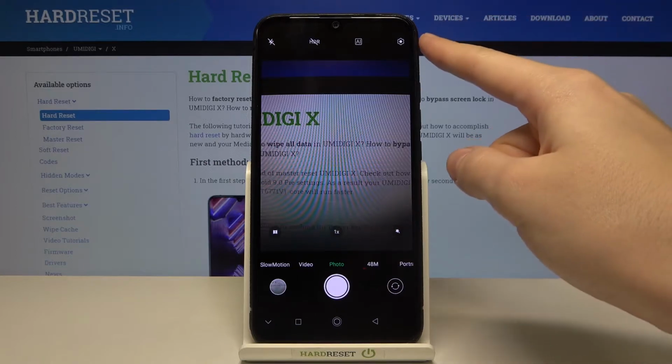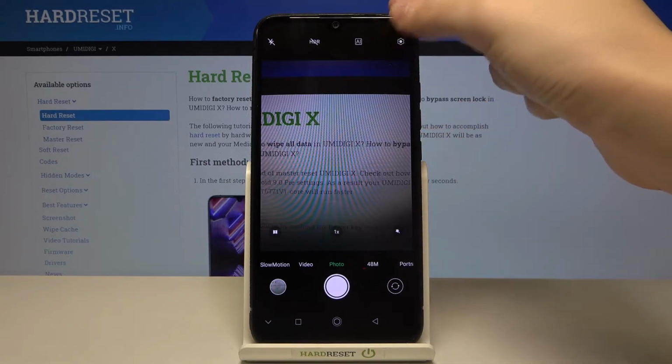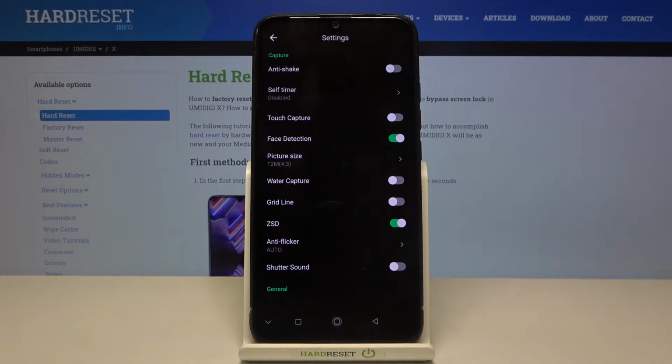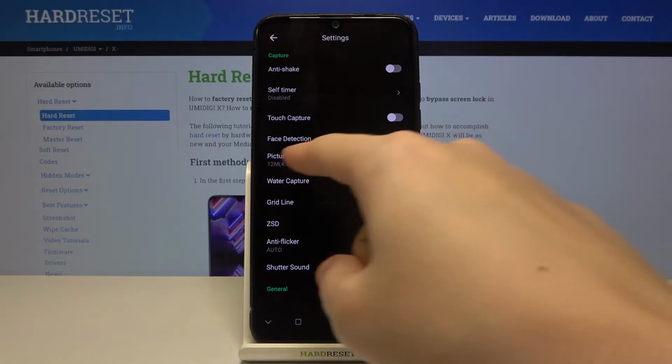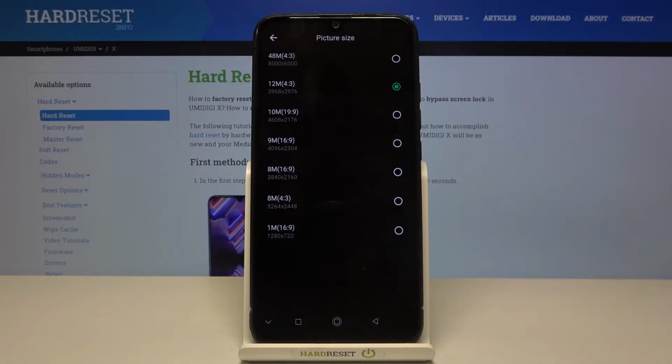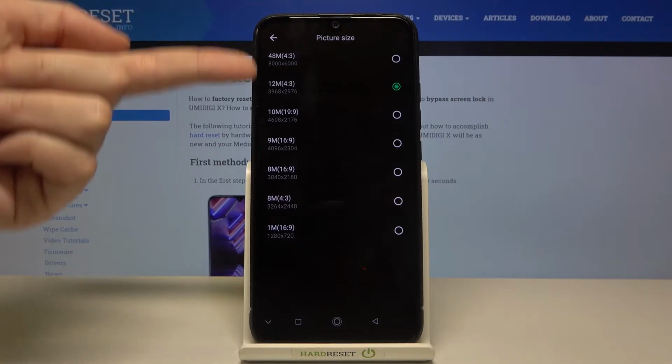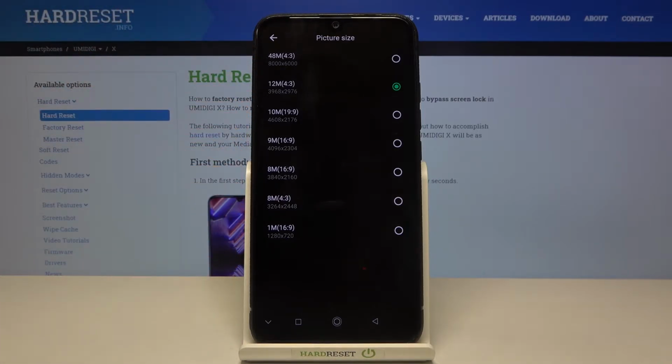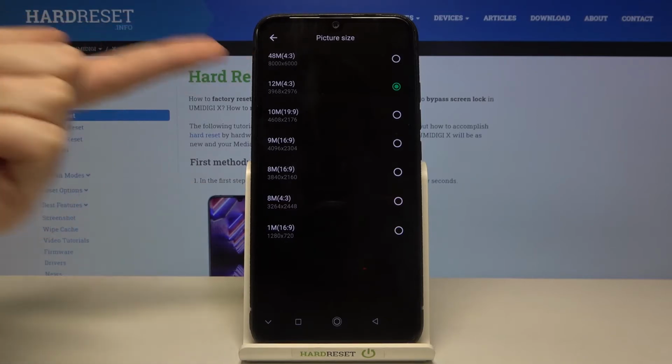From here let's go to the right corner to this button. When we pick it, we can open the advanced camera settings. And here we have picture size options, so let's tap on it. Now we can manage the quality of the picture in megapixels connected with aspect ratio and the size.